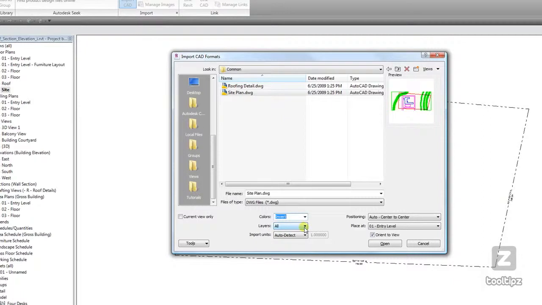Now we also have the option of bringing in all the layers or only the visible layers, or if we want to specify the layers that we want to bring in, we have that option as well. And for the most part, you will probably want to leave it on auto detect, but if not, you have all these options as well.